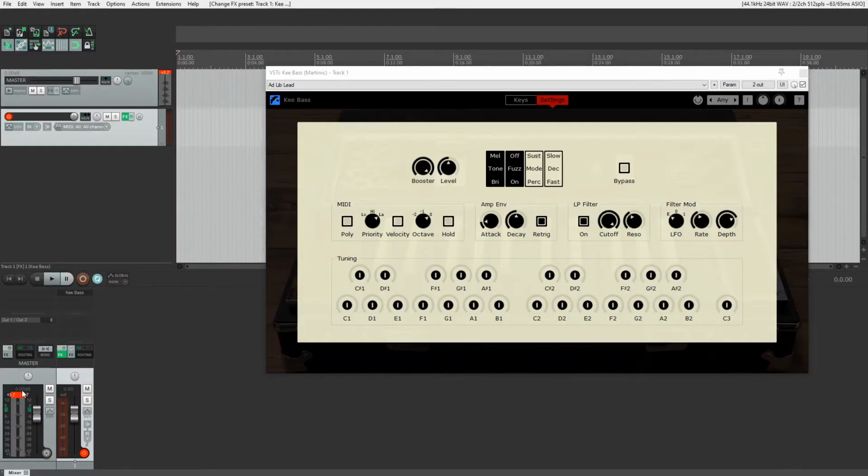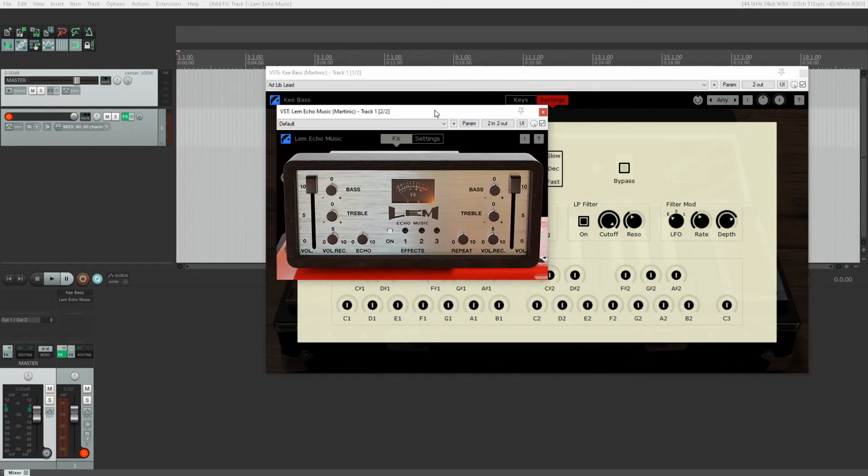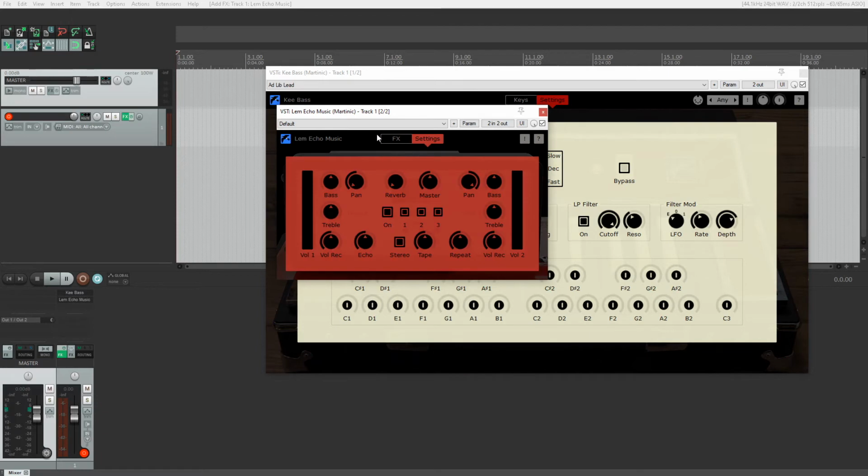So now that we've gone over Kee Bass, I would like to show you another plugin by Martinic titled Lem Echo. Hold on, I just typed that in wrong the first time. Alright, so this is like a delay/reverb plugin, but it has more controls than just delay and reverb settings. So here, let me show you. These both are actually the same menu, they just look slightly different. I'll go over this menu for simplicity's sake.